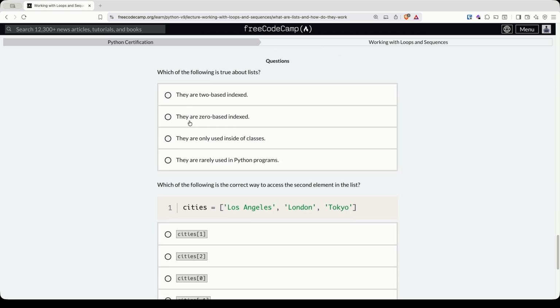So here's our questions. Which of the following is true about lists? They are 2-based indexed. No. They are 0-based indexed. They are only used inside of classes. Nope. They are rarely used in Python. That is not true at all.